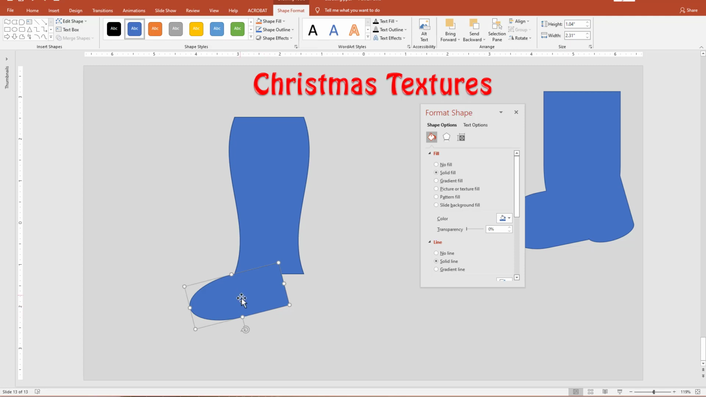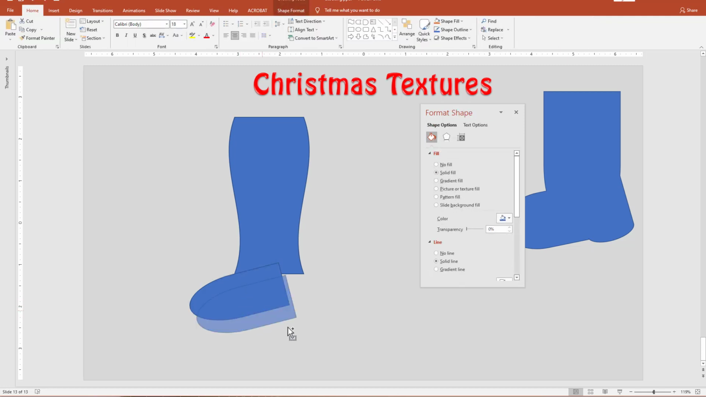Now to create our heel, we're going to just use the delay shape again. And I'm going to flatten this a bit. That gives us more of a rounded heel rather than a square heel like that. And we're going to rotate this. And I'm going to bring that in.